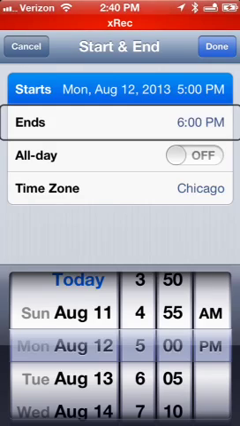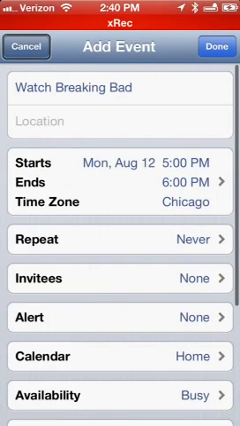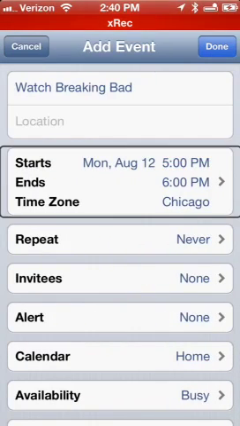And then I will go back up to the top, ends. Double tap, and it automatically does it by hour, but if I wanted to change it to 6:30 or 7, I could. It'll be fine to 6 p.m., so that'll work because it's about an hour-long show. I'm going to go to my upper right, Done. So we've got our time set. Starts Monday, August 12th, 5 p.m. Ends 6 p.m. Okay, that's what we want.